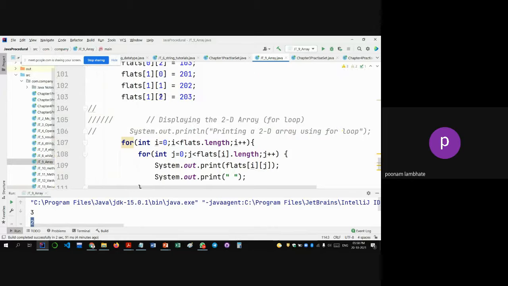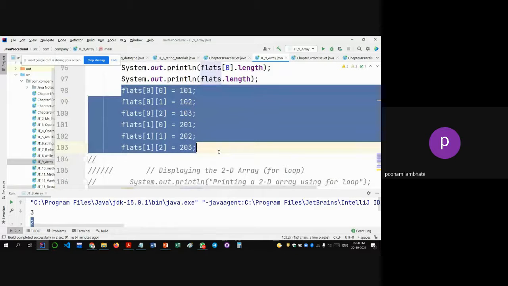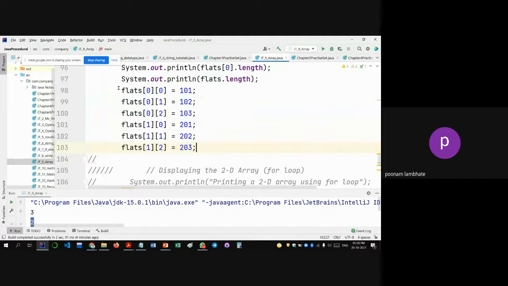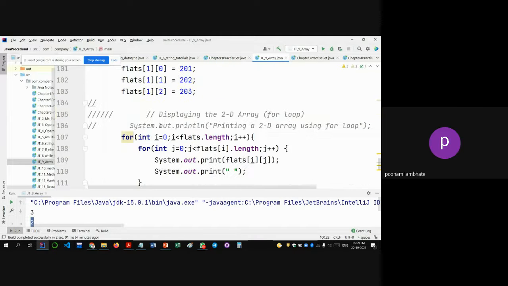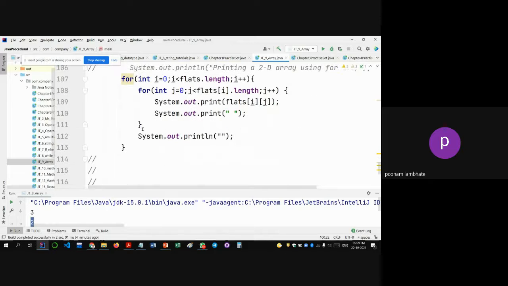You can either print it like this. How you'll print: System.out.println, and in the bracket you'll give flats[0][0]. Then System.out.println flats[0][1]. Then System.out.println flats[0][2]. Either go this way, or we know that this is the same thing we are doing again and again.